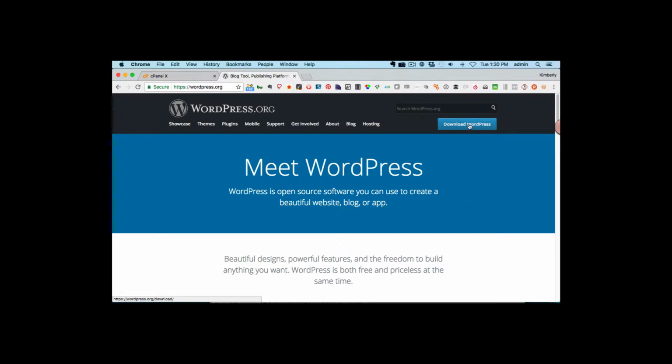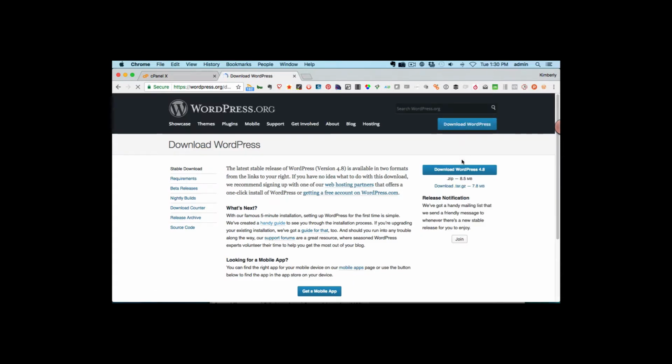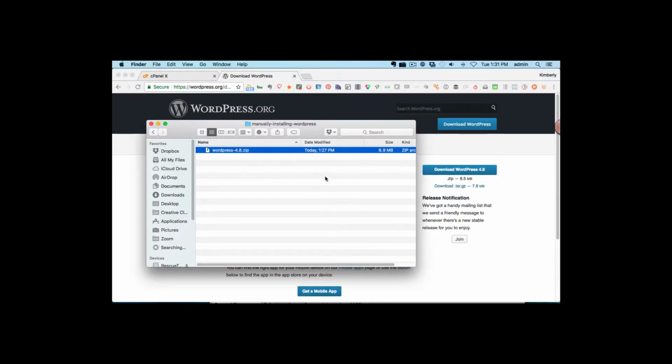So we're just going to click here on Download WordPress. And we're going to download the zip version. If we were using Unix, we might want to download the tar.gz, but we're not going to do that. And it has now downloaded that to my downloads directory. Now, just for our purposes, I have already taken a copy of that and put it over into my file manager for our next step.